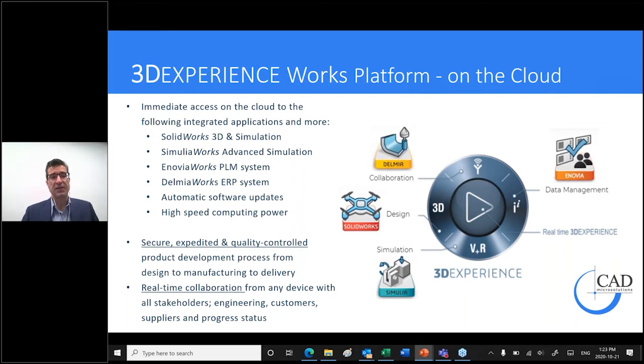As well, 3D Experience comes with Delmia, in this case called DelmiaWorks, which is a type of ERP system in order to facilitate the incorporation of all the different stakeholders, such as suppliers, allowing you to manufacture the products that you're designing. So it gives you that full comprehensive capability.